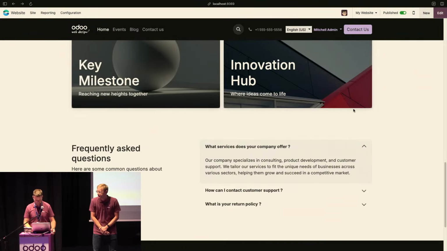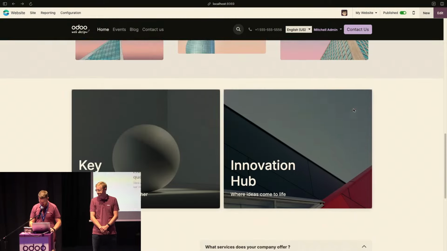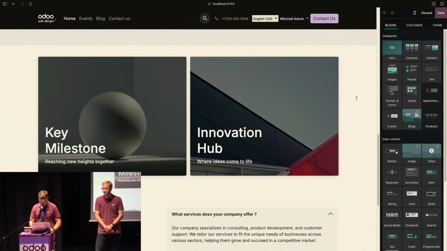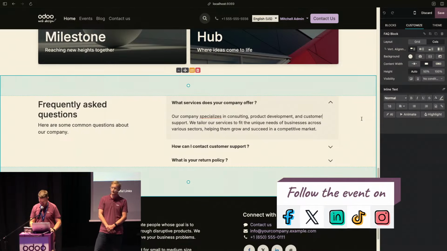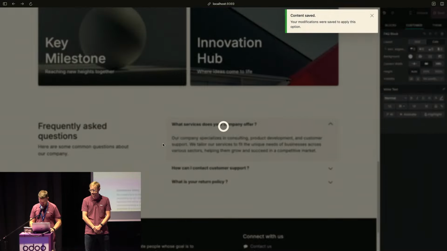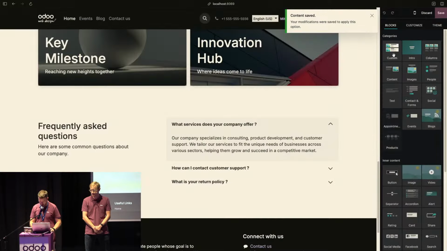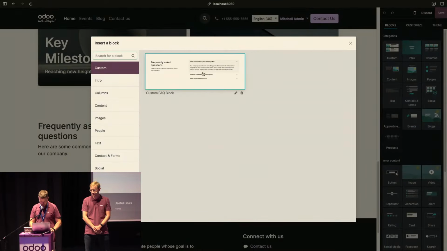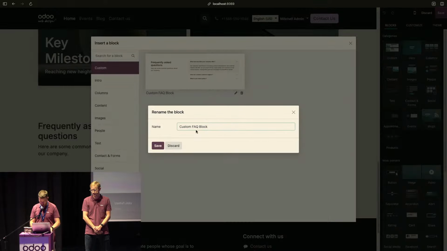But Jeremy, how would you save and reuse an existing snippet, an existing building block that you added on the page? Yeah, I'm going to show you that. So let's say you want to use this FAQ section on another page. You just have to go here, click on save and reload. And then you will see here on the right, we now have a new category called custom. You click on it, you directly arrive in the category and you can see the snippet you just saved. You can even rename it if you want, for example, my services.